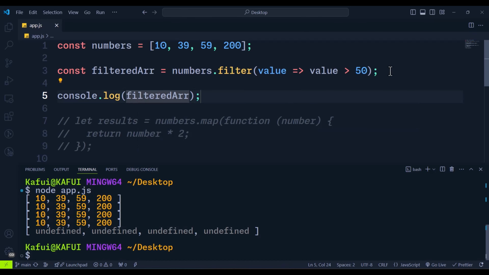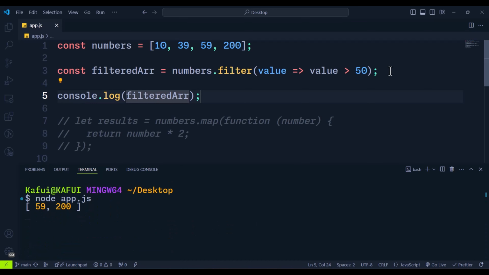When I go to my terminal, first of all I'll clear it and then run my app.js, we get 59 and then 200. So these are values that are greater than what? 50. So these have passed our filter function. So it also returns what? A new array to us. It doesn't alter the initial array. So that is it about the filter method.